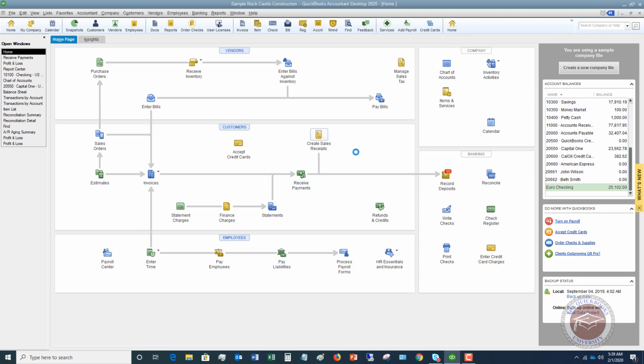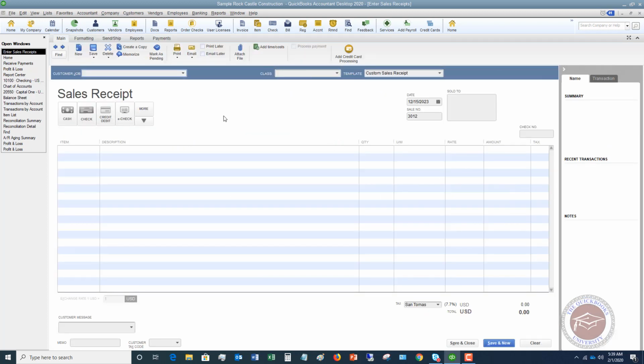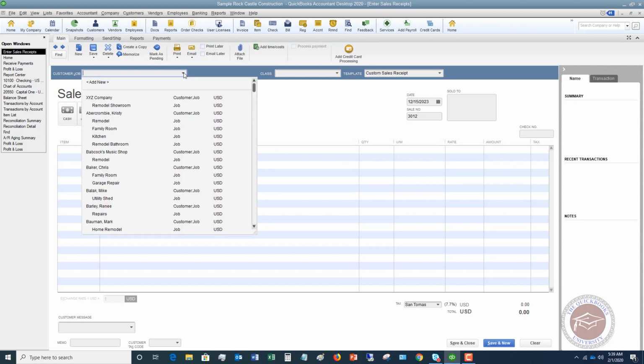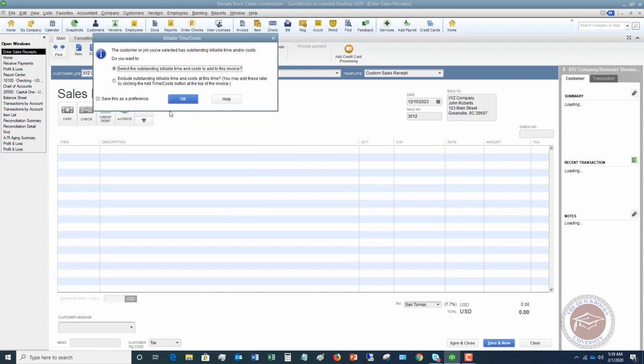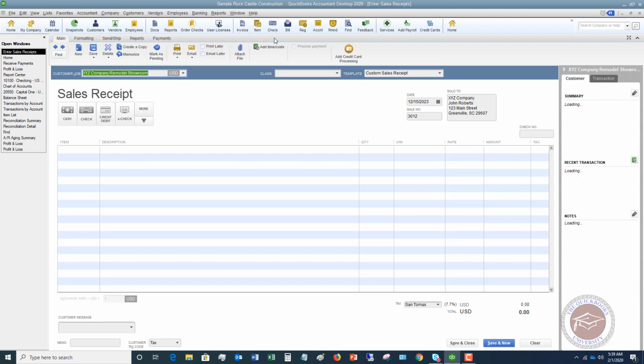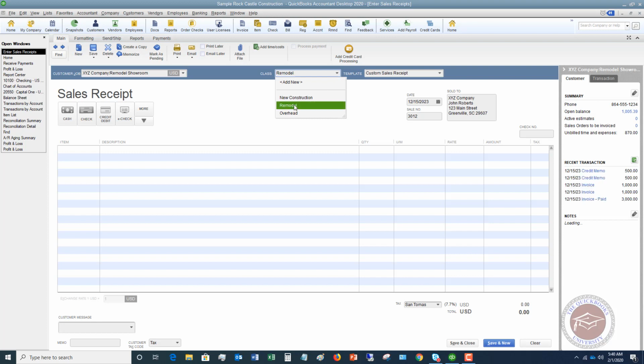All right. So I'm going to show you here. So I'm going to pull up a sales receipt. And you'll see here that this is called a form in QuickBooks. So what you're going to do is you're going to choose your customer and the job. So let's say this is XYZ company, remodel showroom. This says the customer has selected outstanding billable time or cost. Select these things. We're going to say no right now, so we can just X out of here. You're going to choose a class. If you use class tracking in QuickBooks, you're going to, of course, make sure the date's right.